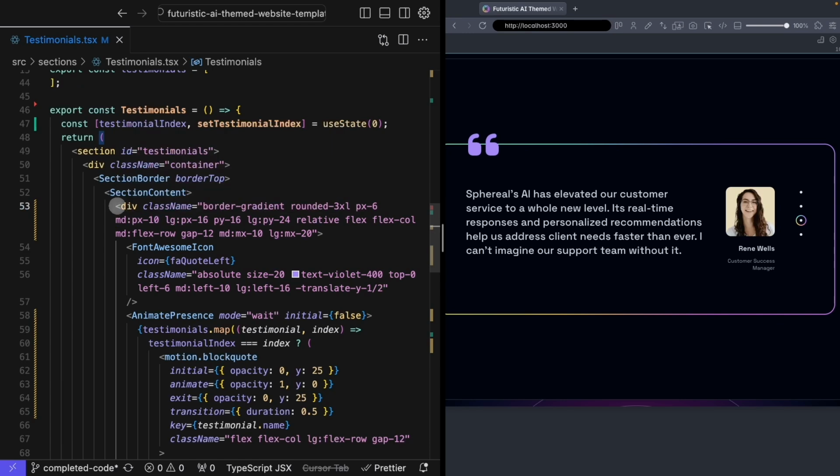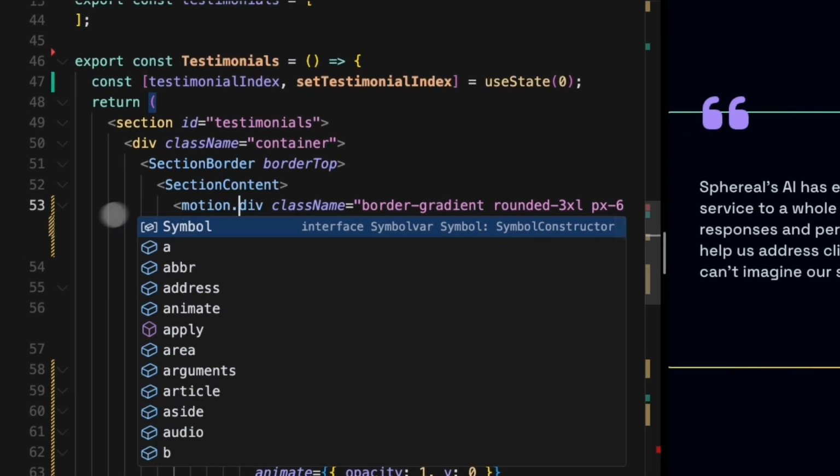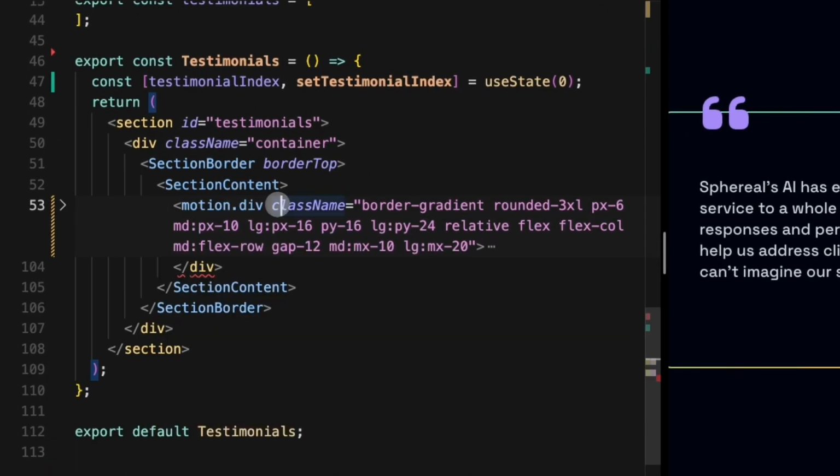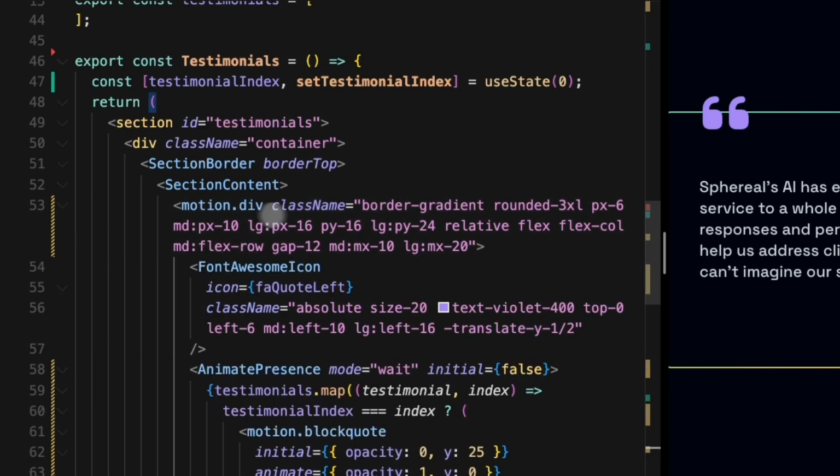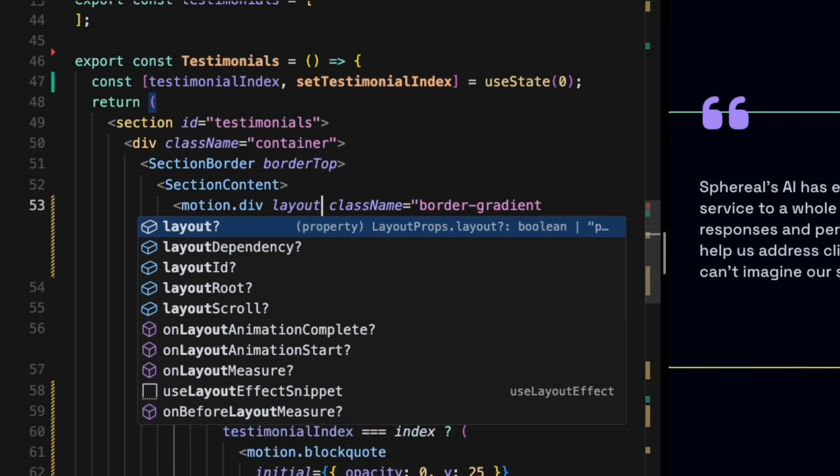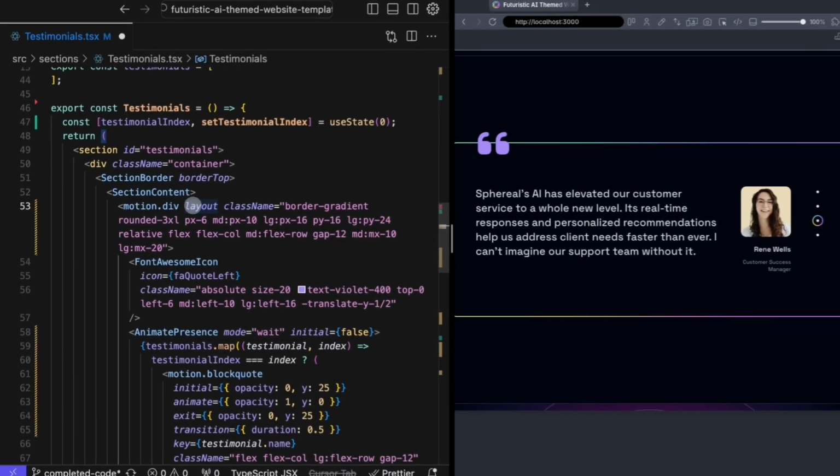In order to do that, we'd like to change this border gradient div to smoothly animate when the height changes. So I'm going to set this to a motion.div instead of a normal div, and then I can use my code folding to see where the ending div for that is. So I'm just going to replace that ending div with a motion.div. And then if we set the layout prop, the layout should hopefully smoothly animate the layout.